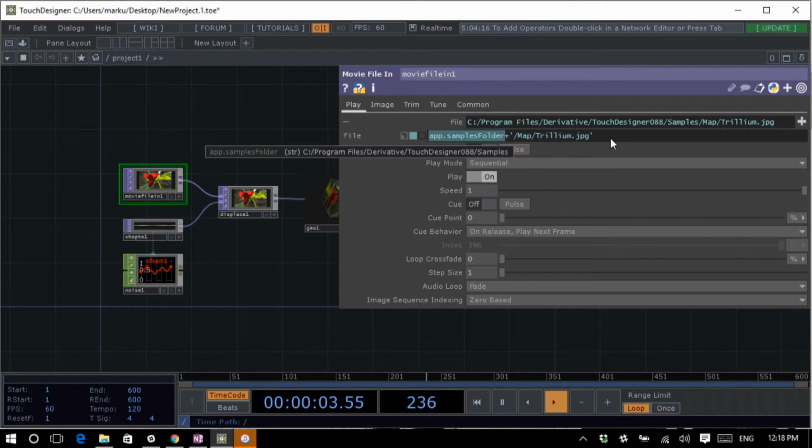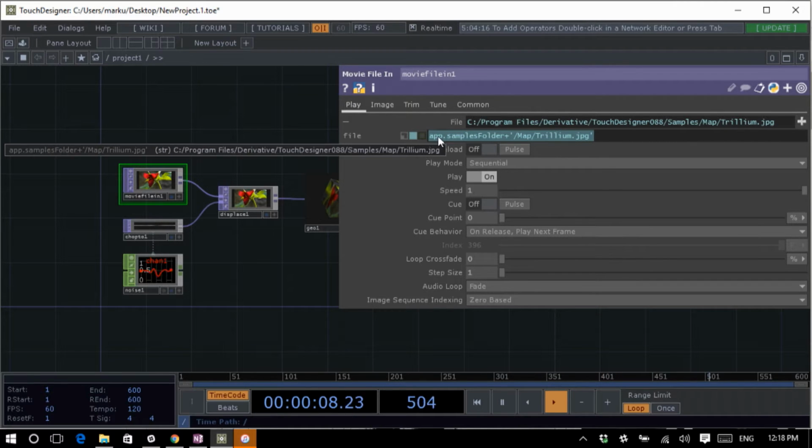And the whole string, then you can see how adding strings together in Python is done. The class with the member samples folder plus map trillium.jpg is the path to this file.